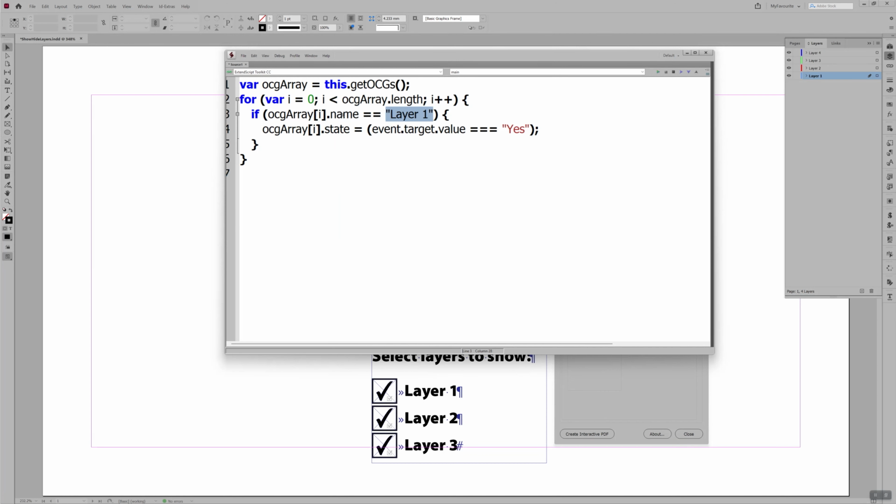we're saying once you've found layer 1, then simply change its state. And what do you want the state to be? You want the state to be the same as the state of this checkbox. So the target of the event, that is the checkbox, its value. If its value is yes, then this expression in parentheses evaluates to Boolean true. So the state will also be true.